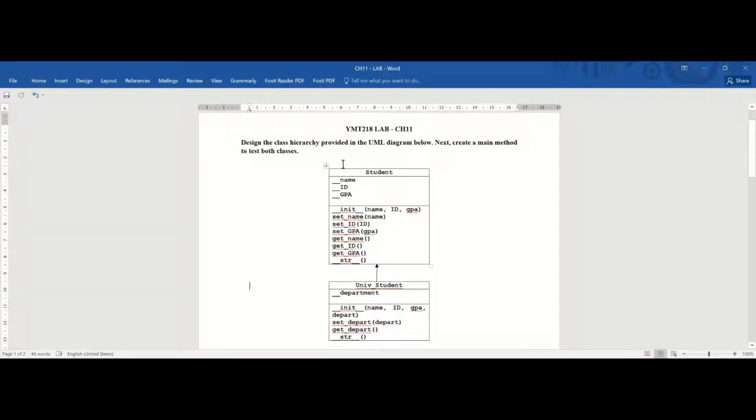So we have some hierarchy, as you see. We have a class student and we have a subclass or derived class. So this is a superclass, or the base class, and this is a derived class, and its name is university student, so univ student. And these are the attributes. We have the name, ID, GPA, and they are set to private for student.